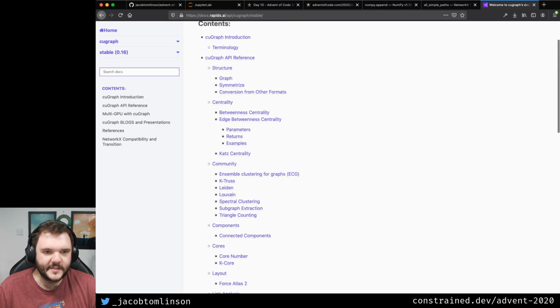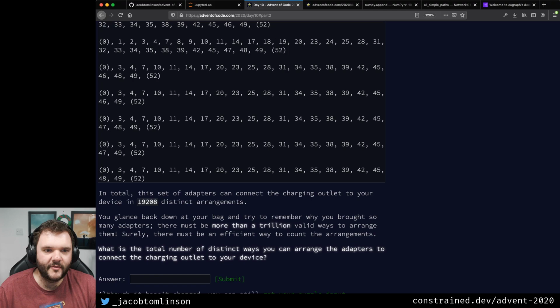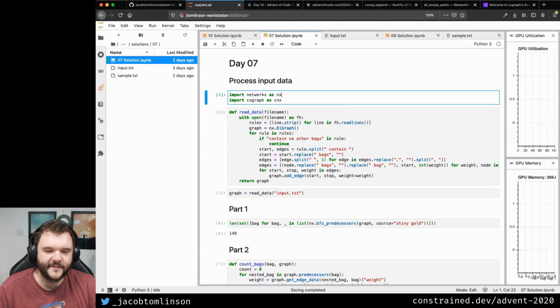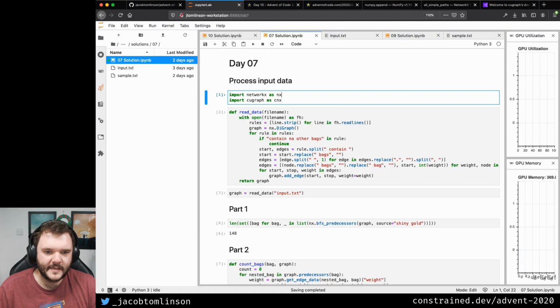Because a lot of these terms just mean nothing to me. Whereas this kind of makes sense, right? Generate all simple paths in the graph G from source to target. A simple path is a path with no repeated nodes. And if I have a digraph, you can only go in one direction. If we have a digraph, I feel like that makes sense.